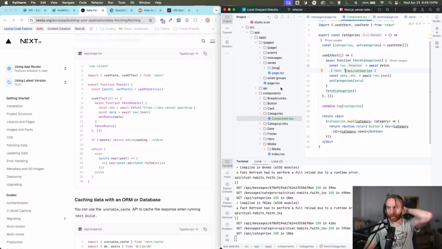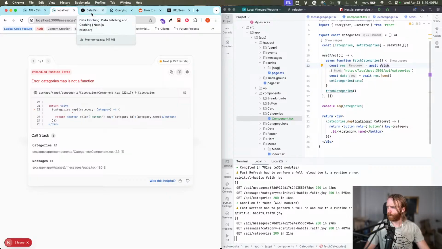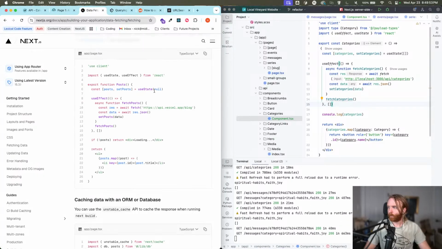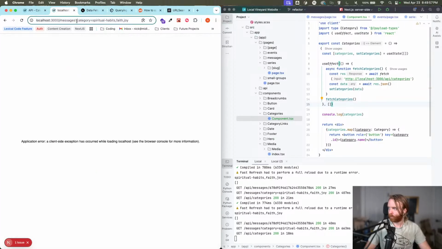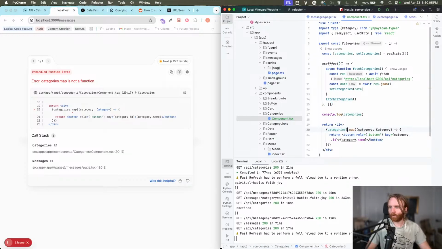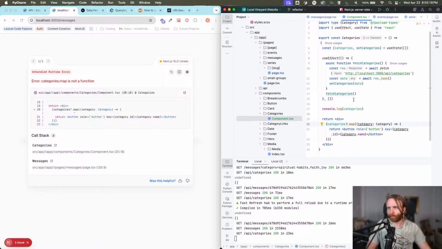So I think, can I just do localhost? I just don't know what my... All right. Categories.map is not a function. Don't know what that means. Well, it's not a function because I have an empty array being returned. So I'm getting 2 logs right now. One is undefined. Well, it's the same.